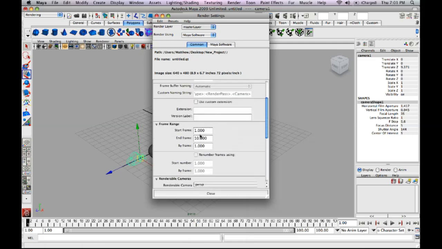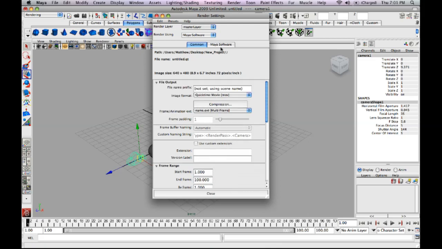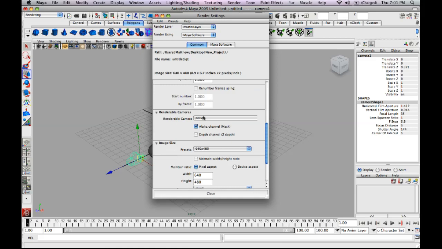You can mess around. But I'm going to change the frame range since I have 100 frames. I'm going to change it from 1 to 100. Alright, and since I have a camera in my scene, I'm just going to change the renderable camera to camera 1, which is this one. You could always rename it. You could check up here.